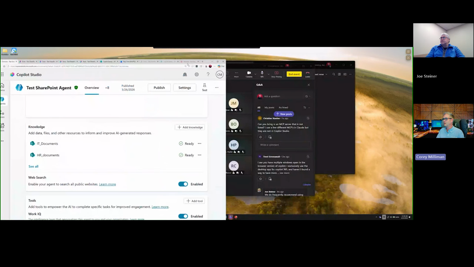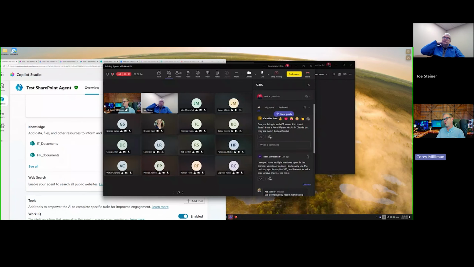Let's see. Yeah, so if you're using the MCPs in Claude that you install locally, you just want to make sure that it's running as an HTTP endpoint. And that HTTP endpoint has to be available to Copilot Studio, which would mean it needs a public IP address. So it does need to be reachable from outside of your desktop if you're running it locally. And there are a couple of different ways to do that.